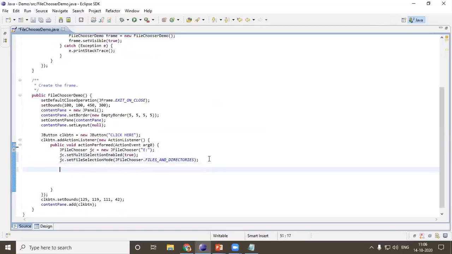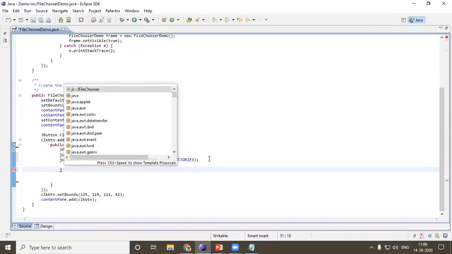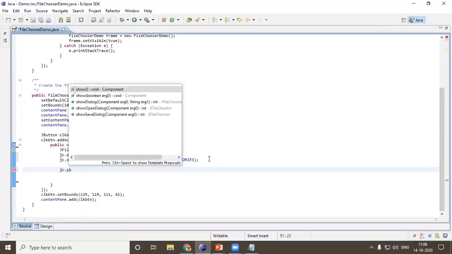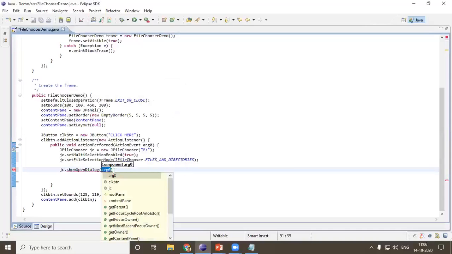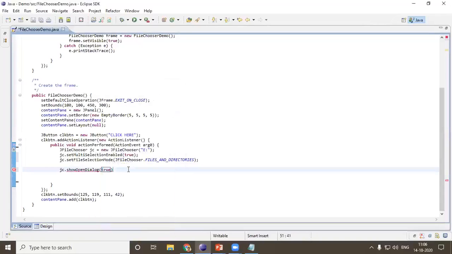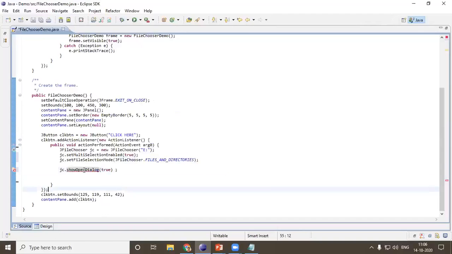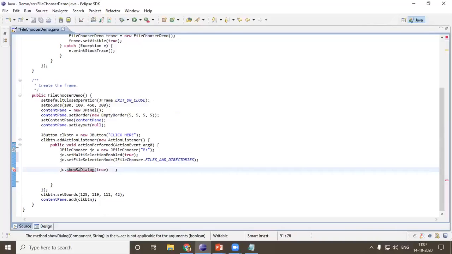Now I need to show it, because earlier we couldn't see it. Just like you give setVisible, you give jc dot show. You can give showOpenDialog. We'll see one by one. If you give showOpenDialog, true. Open dialog isn't working. Save dialog. Just save my program.